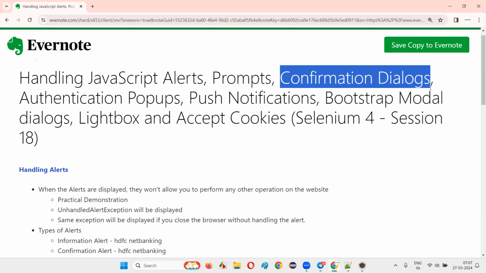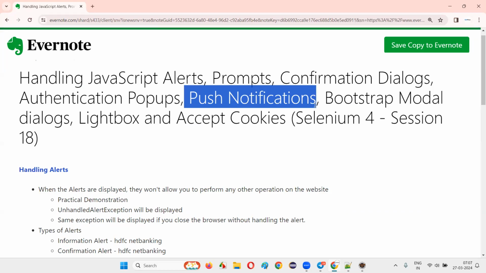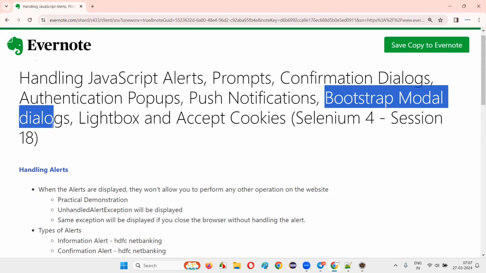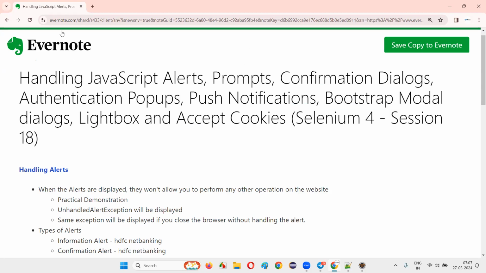Suddenly the confirmation dialogues will come in between. Authentication pop-ups will come in between. Push notifications from the browser will come in between. Bootstrap modal dialogues may come, lightbox may come, accept cookies kind of dialogues may come, because of which you will not be able to proceed with the automation.